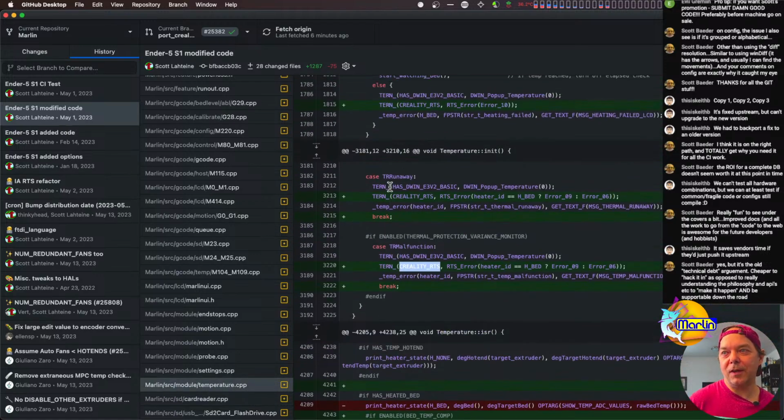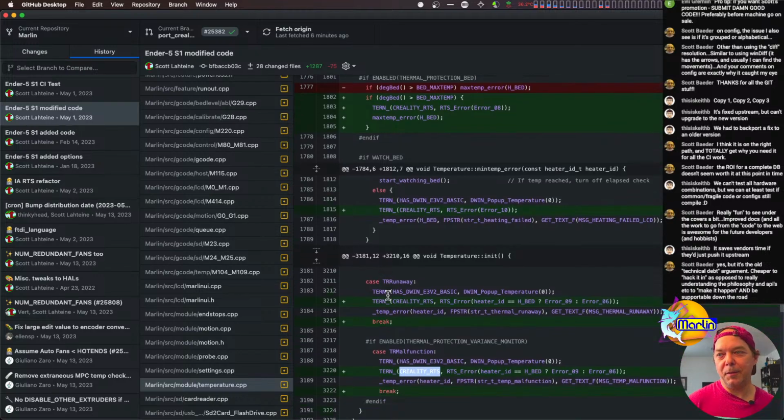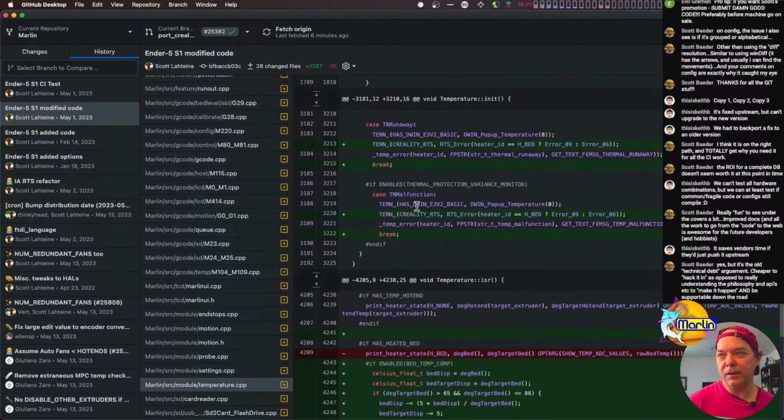And so as I look at this, I want to make some standard thing where it calls an event handler for this event. Each and every time something new gets added, like here, this brings up a pop-up, I need to decide how I'm going to handle that. Here for RTS, they actually do a thing called RTS error, and they pass error 9 for the bed and error 6 for the hot end.